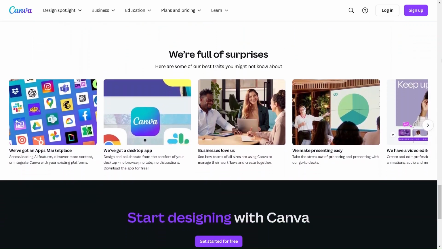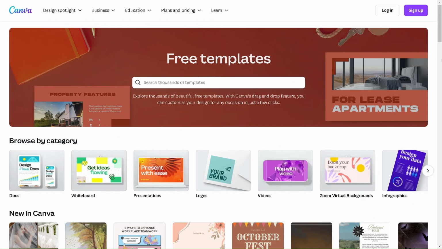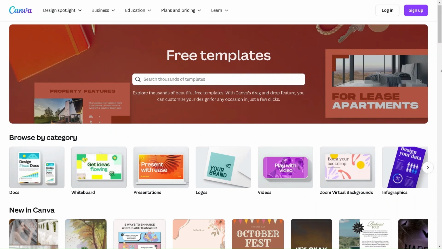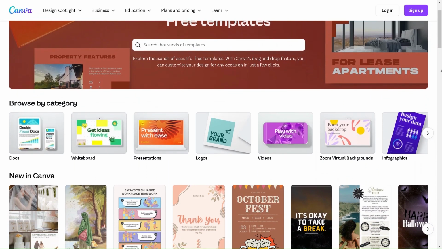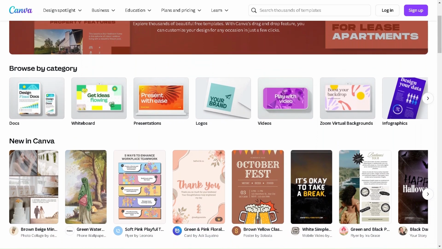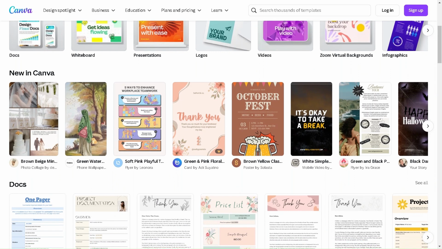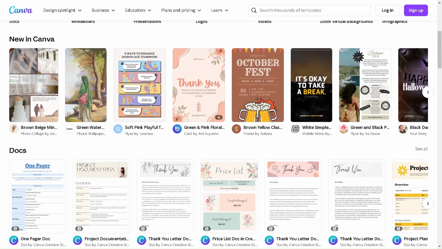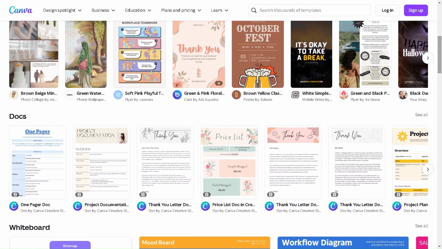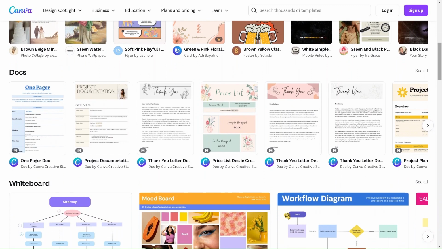Navigating the app is a breeze. Simply tap on the template you want, and it'll open up in the editing mode. Here, you can customize text, colors, and images with just a few taps. Want to add your own photos? Just hit the Uploads tab, and you can easily upload images straight from your camera roll.